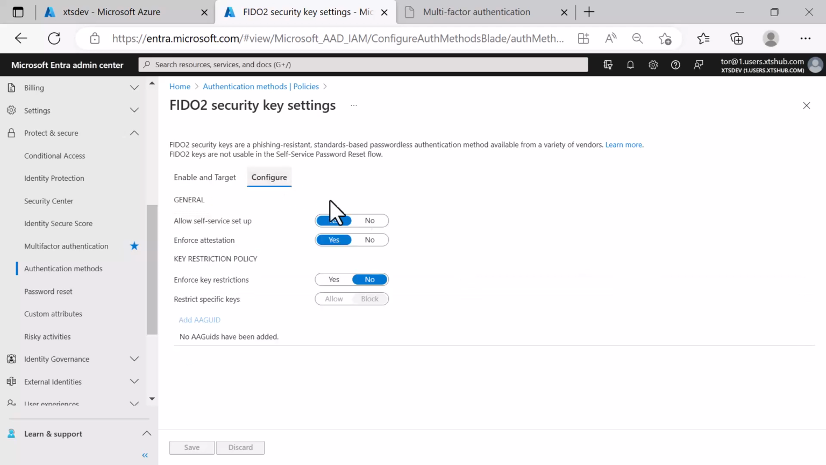If I go to configure, the first thing I can see is allow self-service setup. That has to be on, otherwise the users will not be able to register their keys, and the users have to be involved in this process. Enforce attestation and enforce key restrictions need a little bit more knowledge, because what is an attestation? What is an AA GUID?